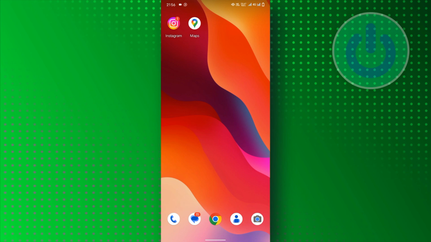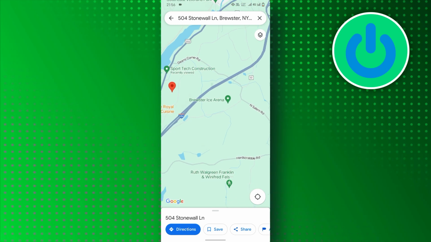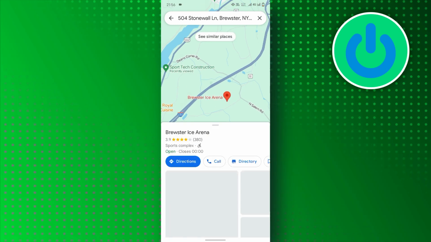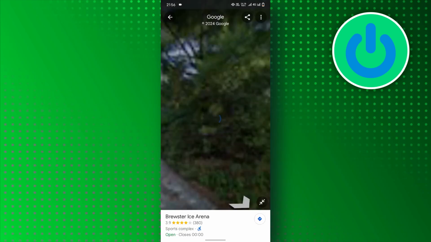Using Street View on phone, grab your phone and launch the Google Maps app. Search for a place by name or tap and hold on a spot on the map to drop a pin. Look for the small Street View image or icon that appears next to the dropped pin. Tap on that to start exploring.